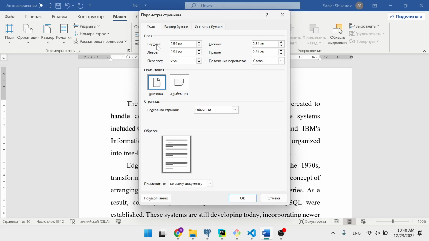So what does it say? It says upper margin, how much it should be. We've set it as 2 centimeters.